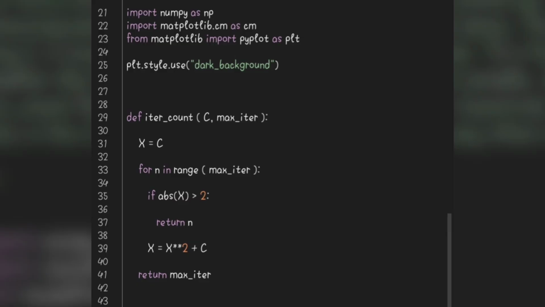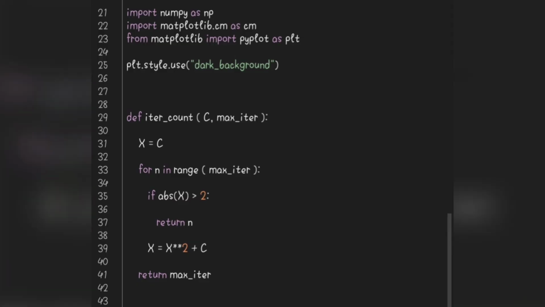Now, let's talk about the heart of our Mandelbrot generator, the iter_count function. This is where the magic happens. It takes two arguments, c, which is a complex number representing a point in our complex plane, and max_iter, which is the maximum number of times we're going to iterate our calculation for that point. Inside, we initialize x with c. Then we enter a for loop that runs up to max_iter times.